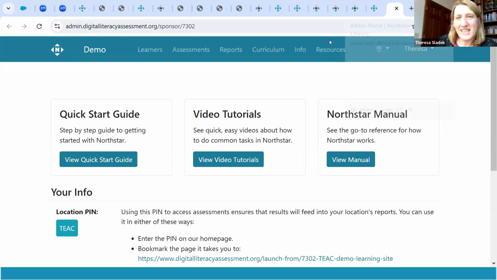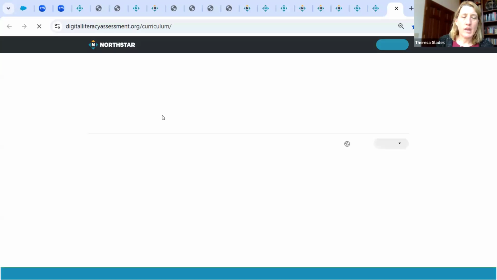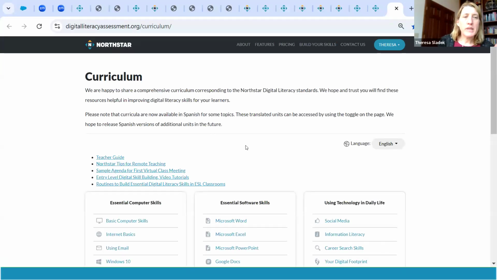It looks like, if I go into, so I'm going to go into curriculum. Let me actually cover some of this material. So here you can see on the right where it says language. If I wanted to teach this in Spanish, I could switch it to the Spanish language and all those that are now translated into Spanish would show up for me.